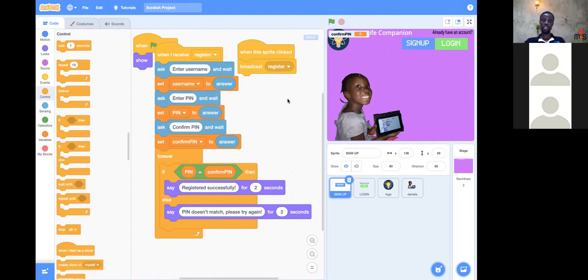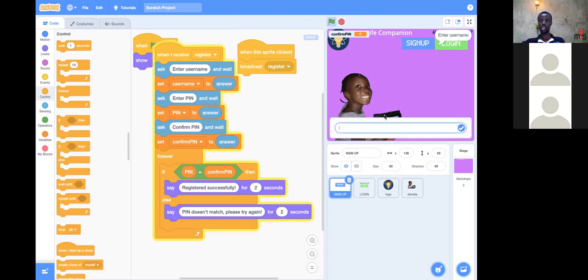Will it repeat even if your pin is? Let's try and see. So we are not far away from it. So when I click the green flag and I click the sign up here, it's going to ask me.